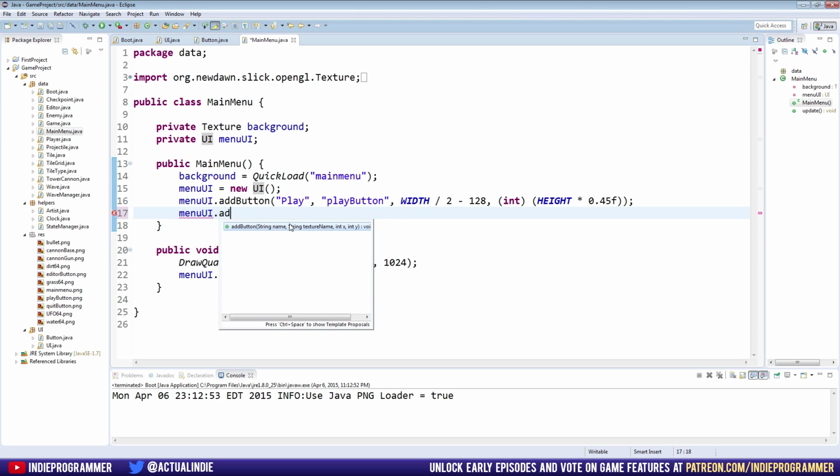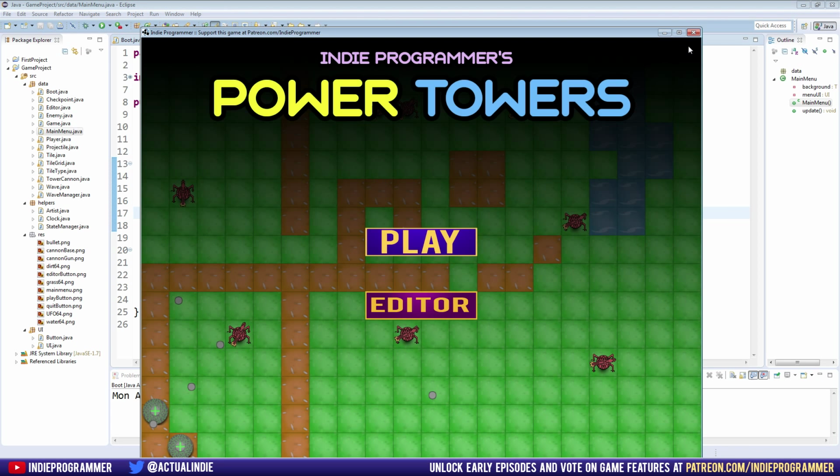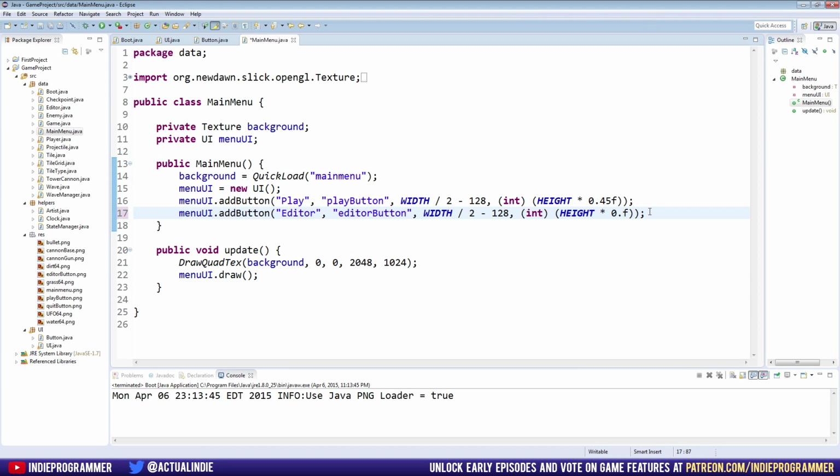So menu UI add button, editor. Texture name is a string, which is editor button. And for X, we'll do the same thing, width divided by 2 minus 128. And Y will be int height times, we'll say 0.5, maybe we should say 6f. We'll see how that looks. Let's try that. That's too far. 0.55. Yeah, that's okay. I'll work with that.